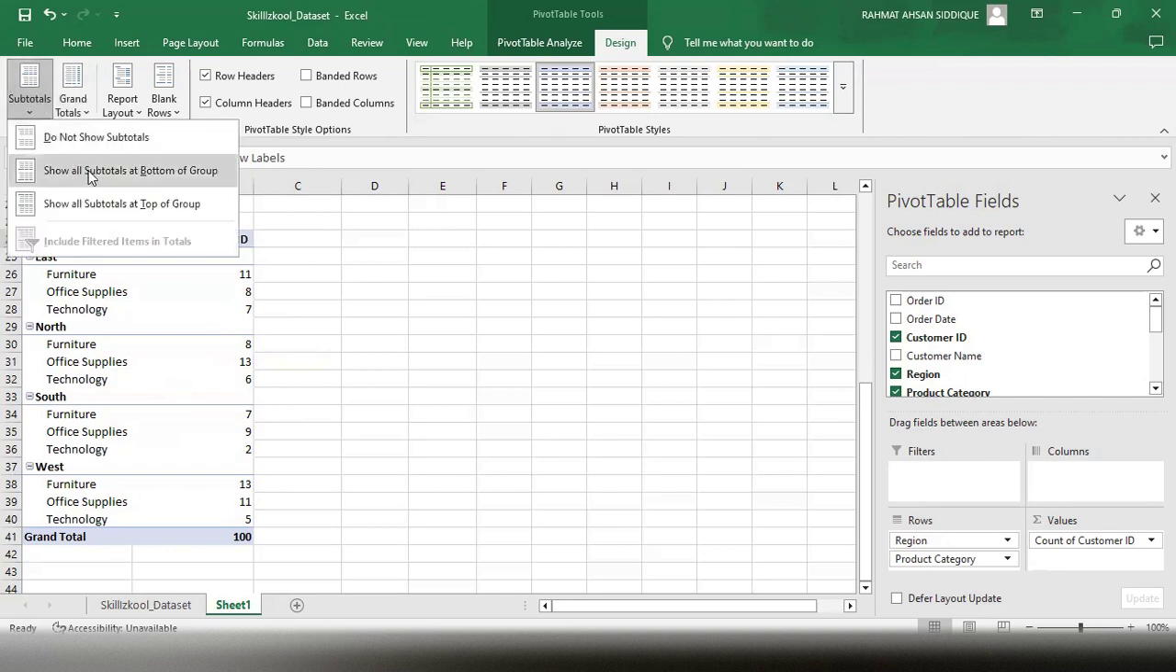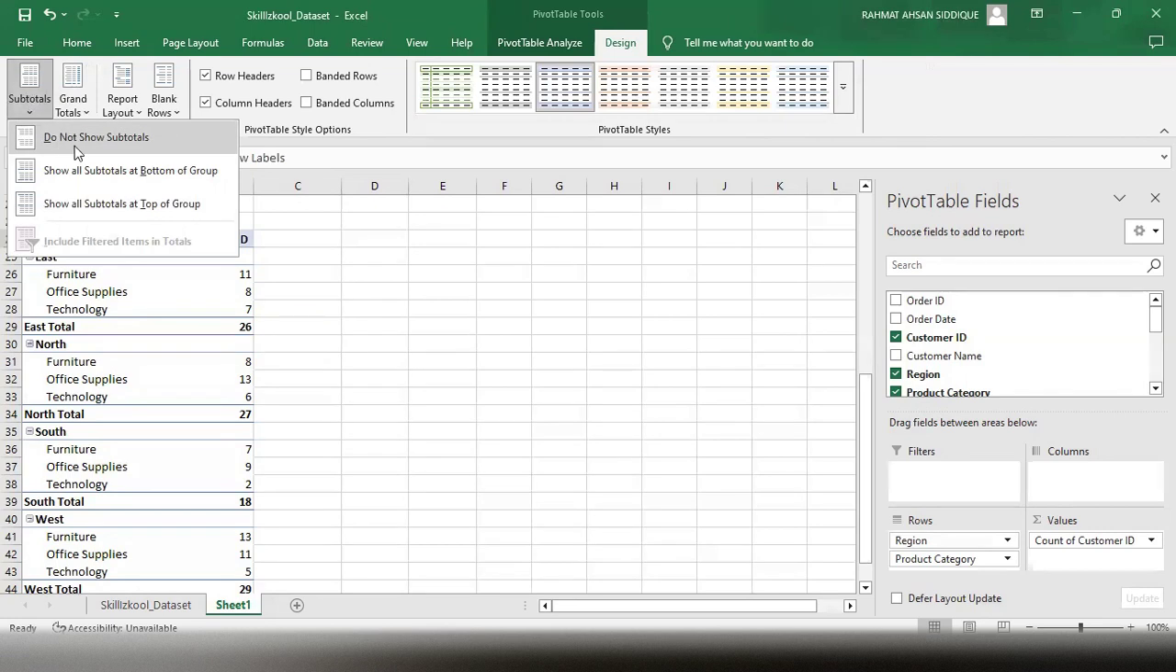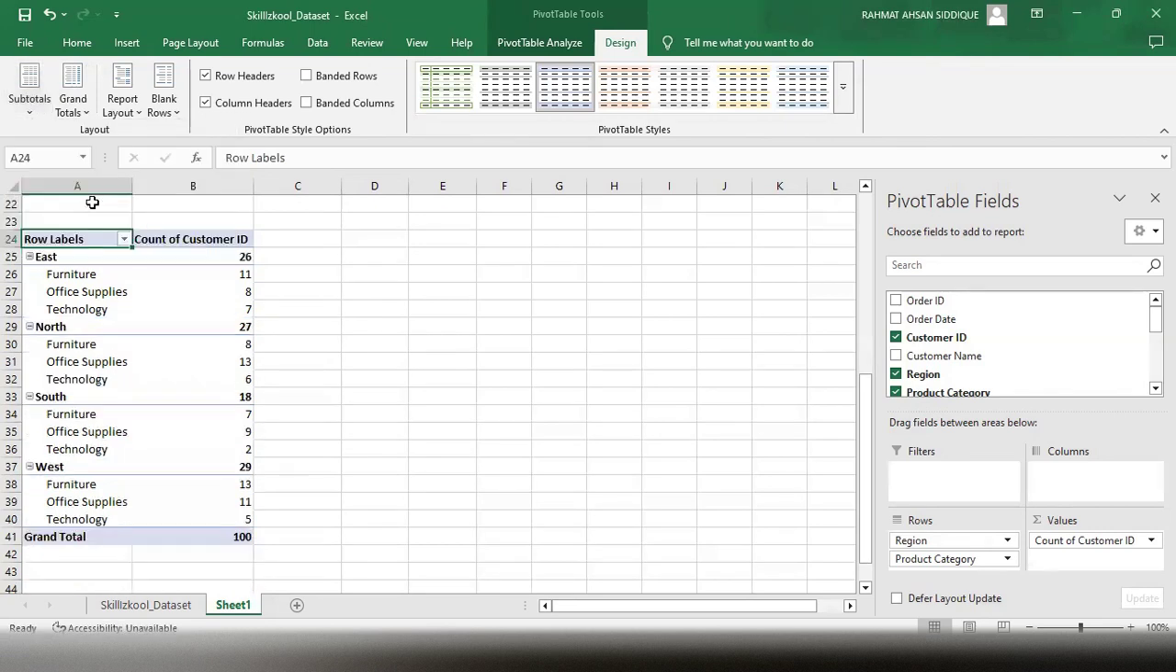Let's say you want to show all subtotals at the bottom of the group. Earlier we used to see the total at the top of the group, but now I want to see it at the bottom of the group. So in the East region, it is showing the East total at the bottom. For the North total, it is showing you the total at the bottom. Now you have changed your mind and want to see the totals on the top. So it is like the previous one. By default, it is showing you at the top.